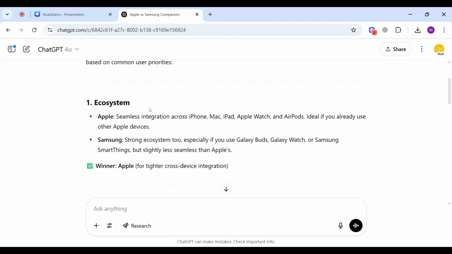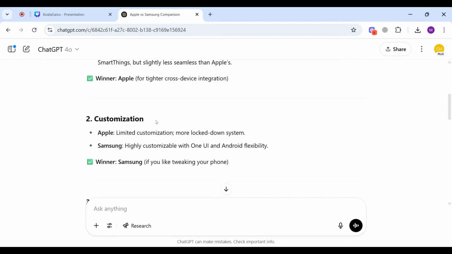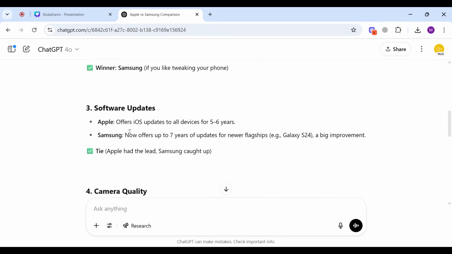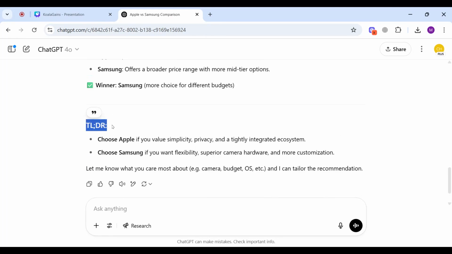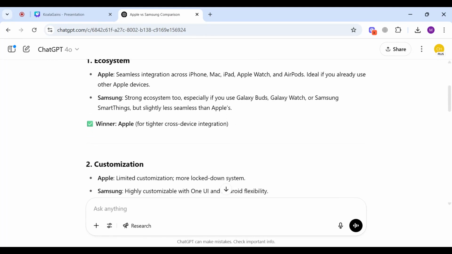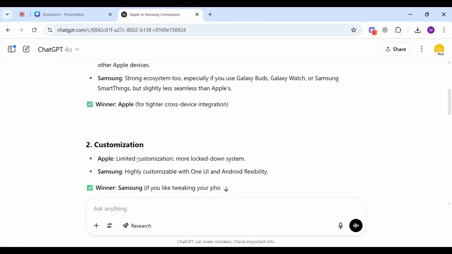It has compared both phones on those criteria which I don't even want. For example, this customization feature I don't want, so I don't care if Apple is better in this feature or Samsung is better in this feature. Similar goes for this feature. So instead of going through this long response and finding out for the features that I really need, we can use a smarter approach.